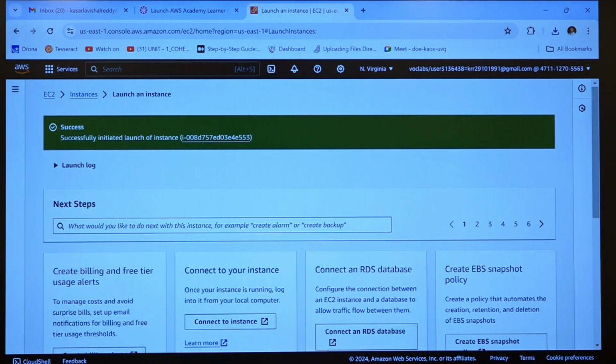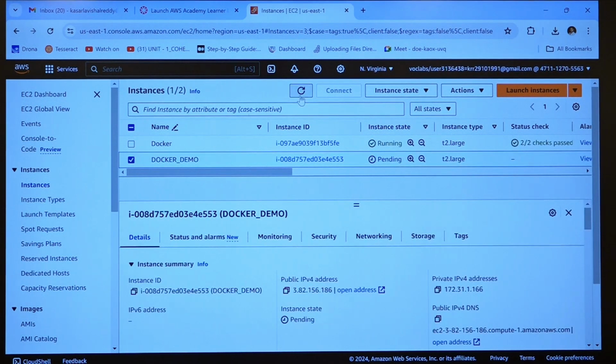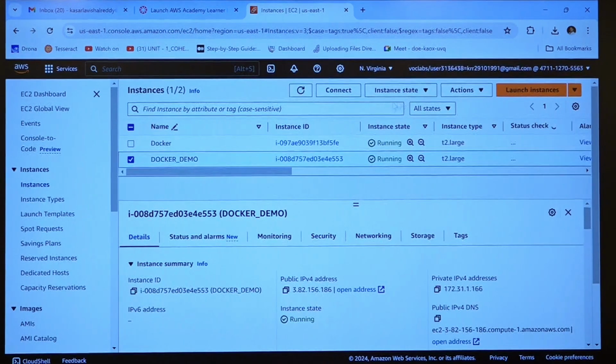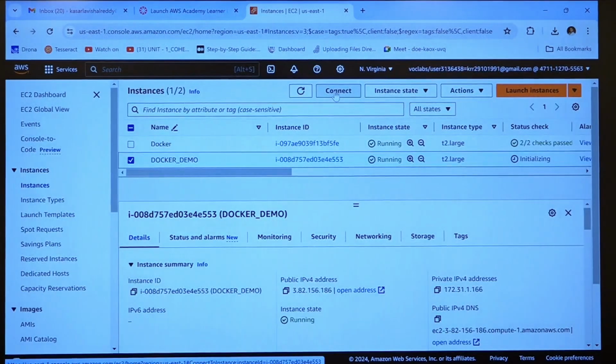Once the instance has launched, just wait until it turns into running state. Our instance is Docker demo. It is still in pending state. Once the instance state gets into running, click on connect.